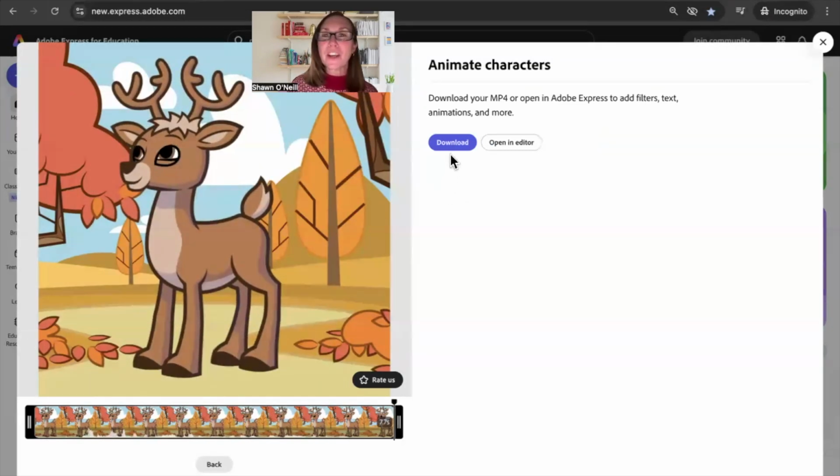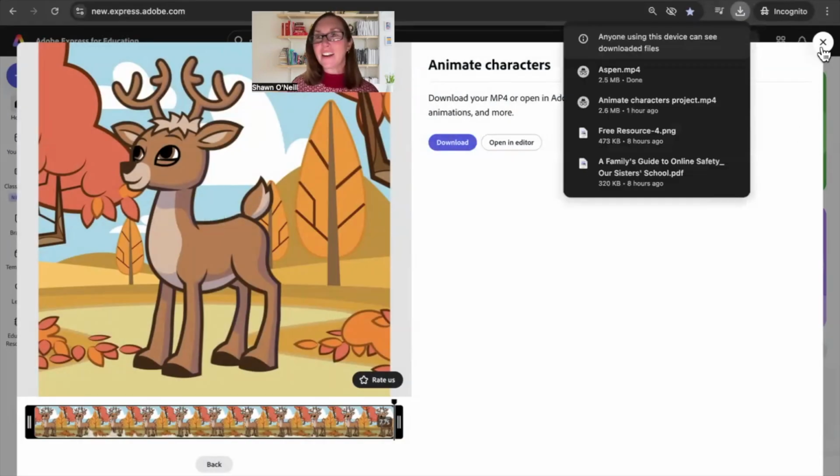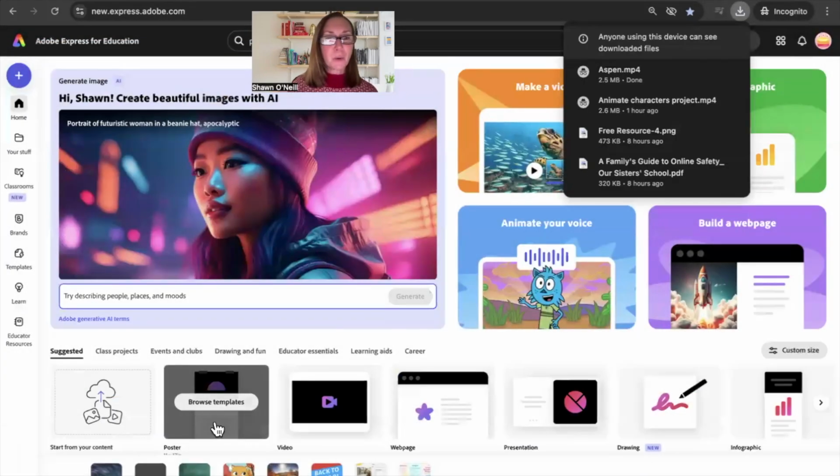Then what you could do is you can download it, which saves it to your computer, and then you upload it into your digital portfolio as a video. So let me show you how to do that real quick. I'm going to put it right here, and then I'm going to go back into my digital portfolio.